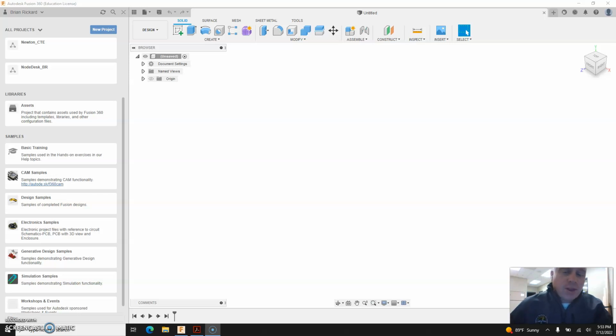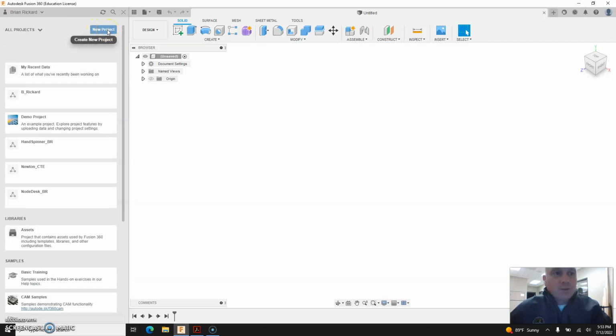I'm going to walk you through the steps on how to set up your project and start to create your CAD project for Intro to Industrial Tech, which is the Mail Caddy. So once you have Autodesk Fusion 360 opened, the first thing that we're going to want to do is go ahead and select New Project. When I click on New Project, this is going to create a project structure for our class.